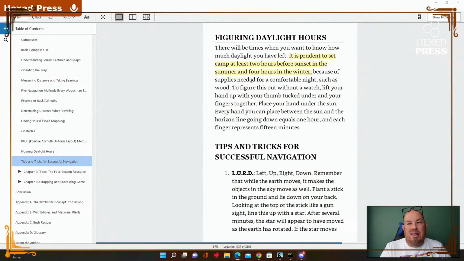So the figuring daylight hours, I thought that was kind of neat. Put your hand below the sun.